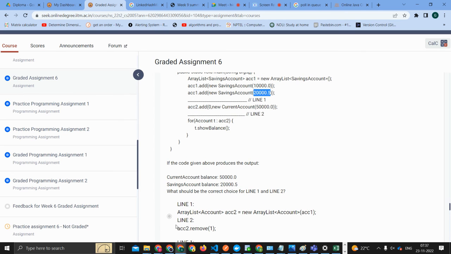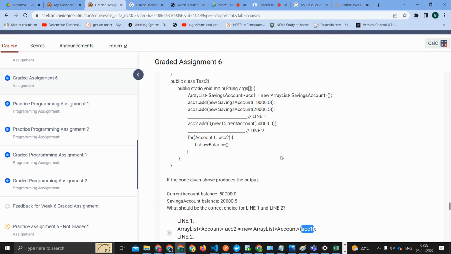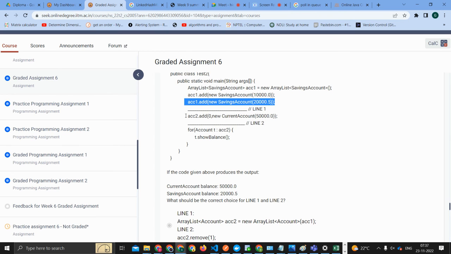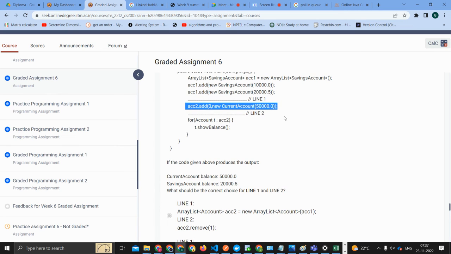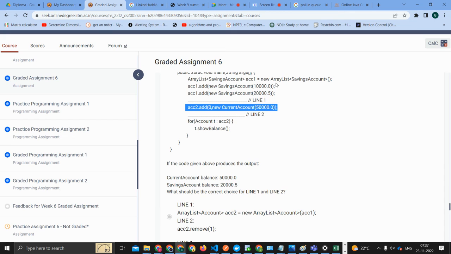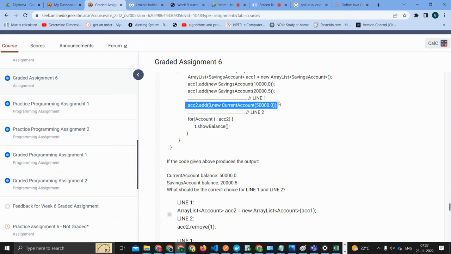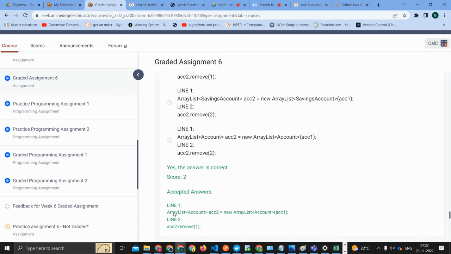Add two dot remove one. So it will remove something. Okay, so first let's see this option, Priyanka. Act 2 is creating a new array list, instead of which he is putting Act 1, which means Act 2 will have this 10,000 first, then 20,000 second, right? Then he is only adding. It's like an array list, so it will keep on adding from behind. So 10,000, 20,000, and 50,000. He says add two remove one, so it should not be correct. I think this is an incorrect option. Correct, that's the answer.